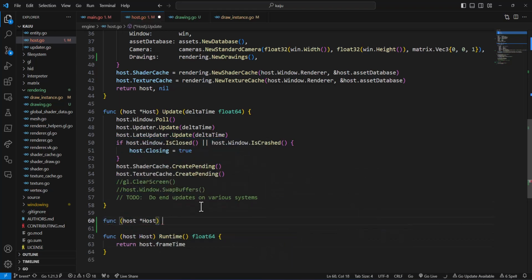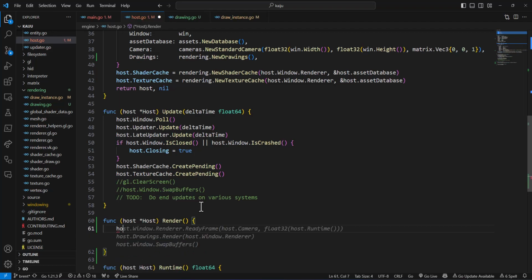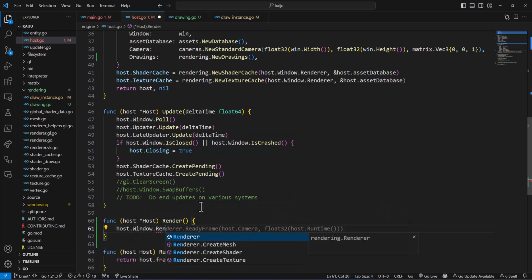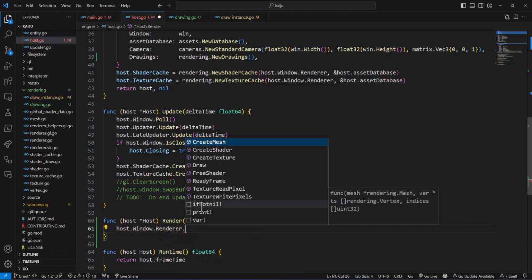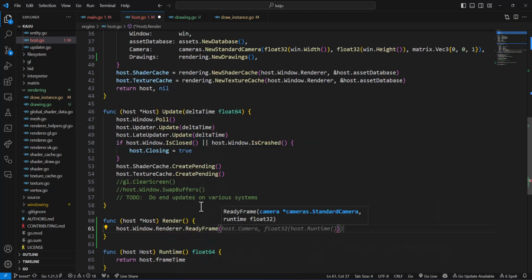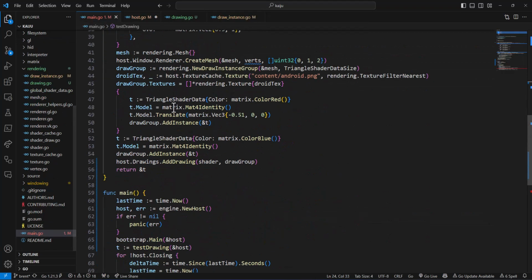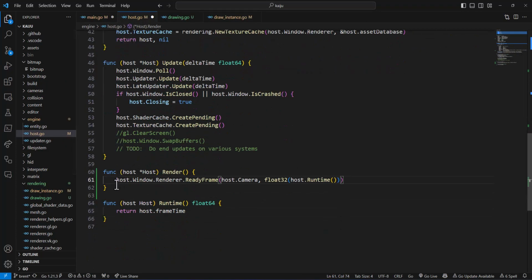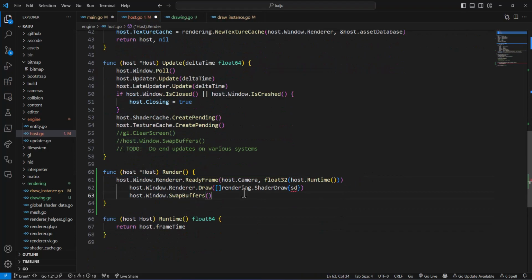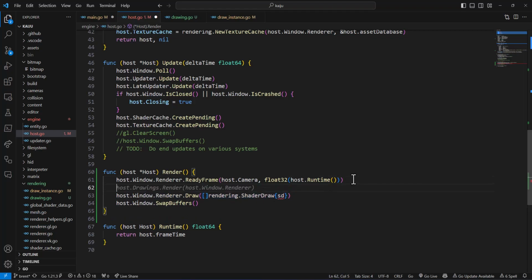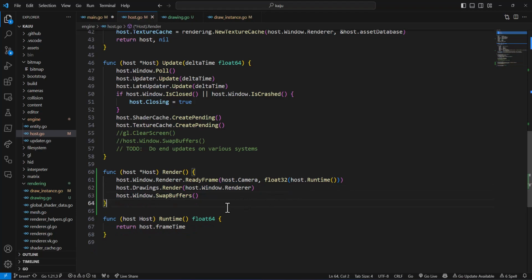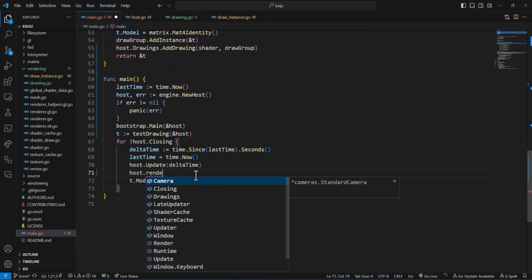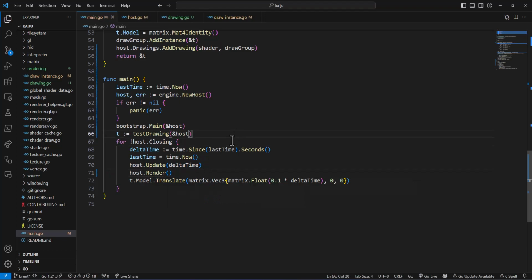Then we want to create a helper function, func host render, which is going to do host.renderer.readyFrame. Actually, let's just cut this from the main: host readyFrame, draw and swap buffers. We'll cut all three of those, and paste them over here. This is just going to be host drawings renderer, and then swap buffers. And then we can say host.render. Okay, let's see how that goes.